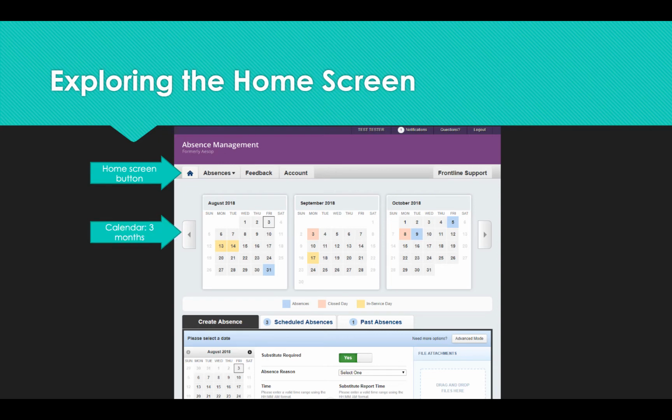These are your calendars where you could see the upcoming absences, close days, and in-service days, indicated by this calendar key here. Blue represents your absences, peach represents the close days, which would be holidays or any school breaks, and yellow indicates your in-service days where school is not in session, but teachers are required to report to work.